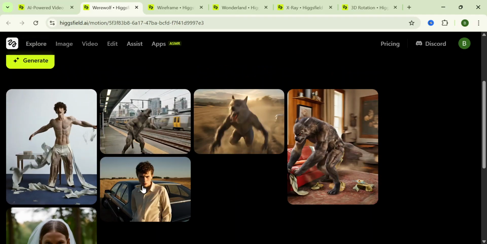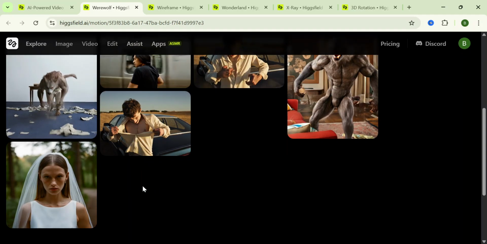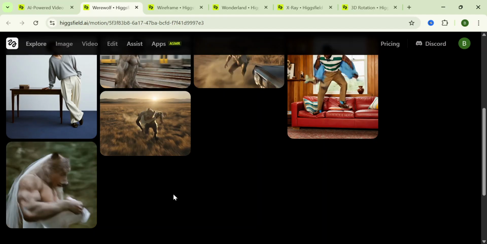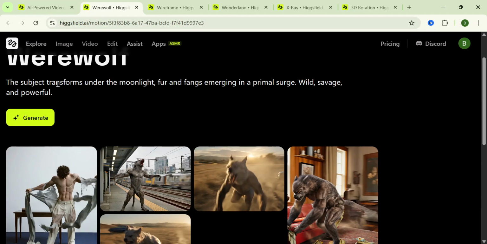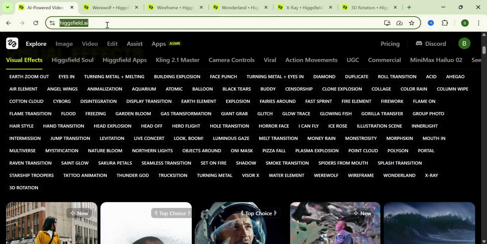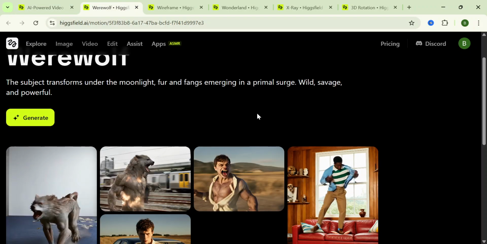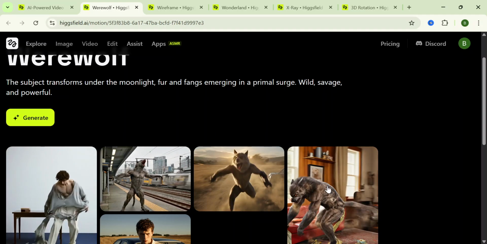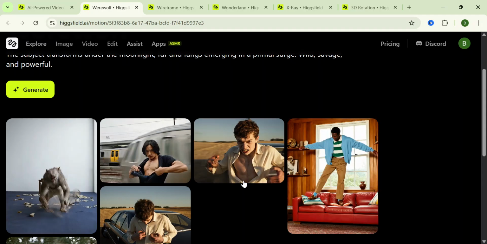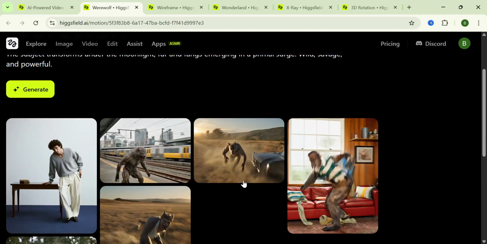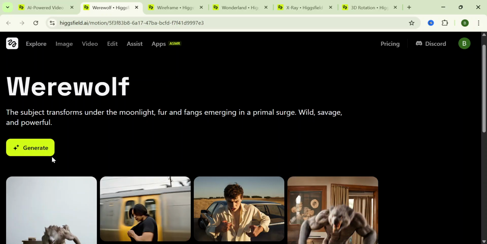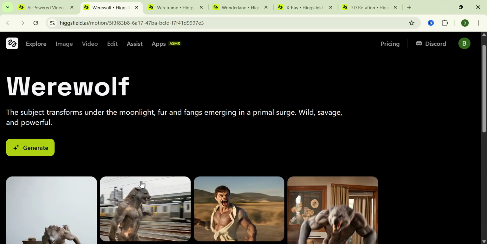So all you have to do to create this kind of werewolf transition effect is to go to this powerful AI website called higgsfield.ai. Once you've done that, click on visual effects, scroll and choose the werewolf effect here. You'll be brought to a page like this where you can just see various videos created using this particular effect. So all you have to do now is to click generate.